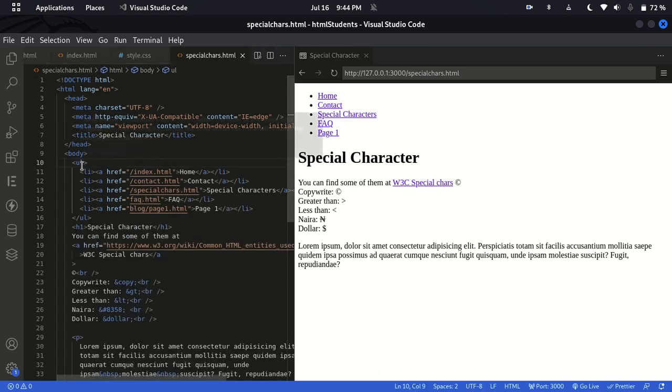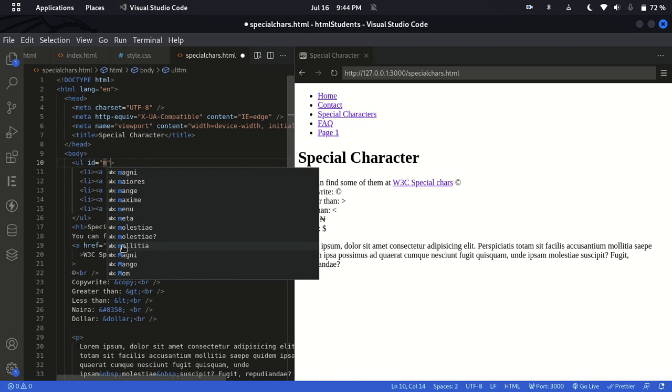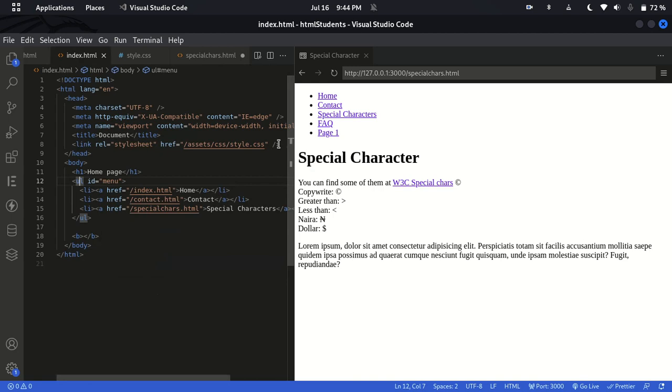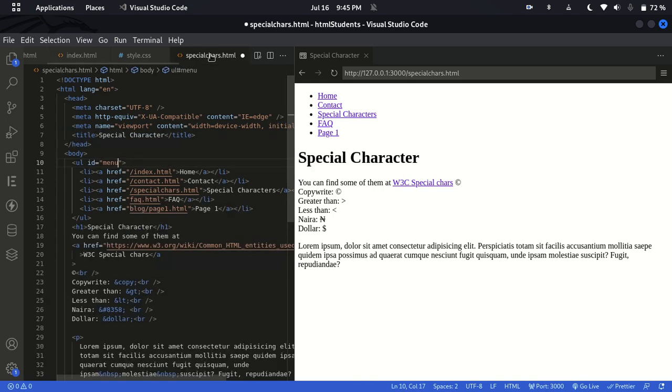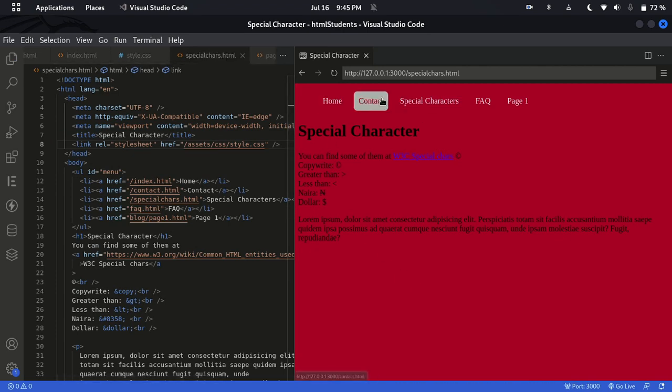So in order to make it work here, you have to call the tag here, menu, and you also have to call the style like this. So if you look at this one, it is now working on this page as well.